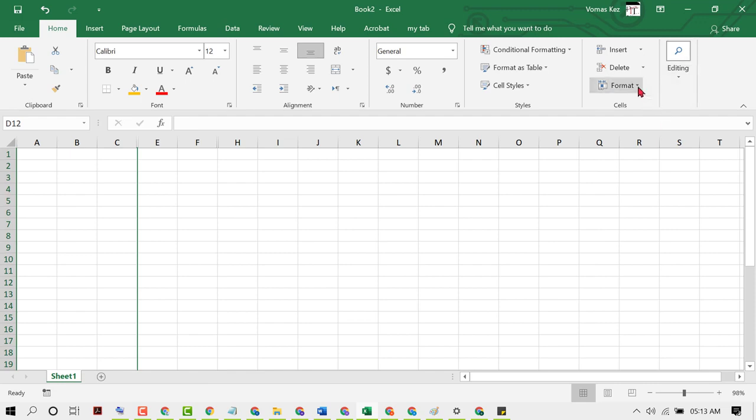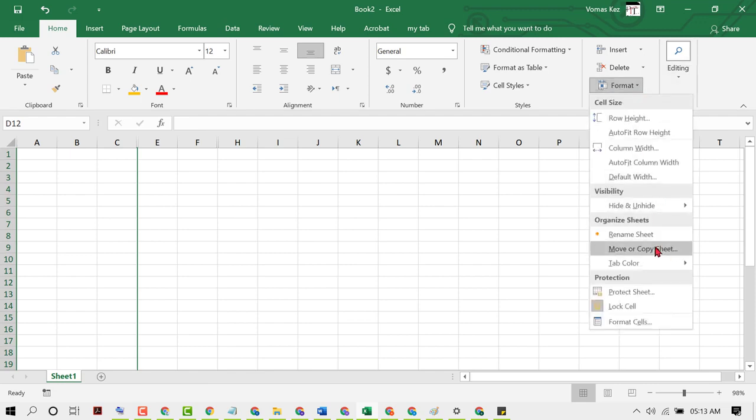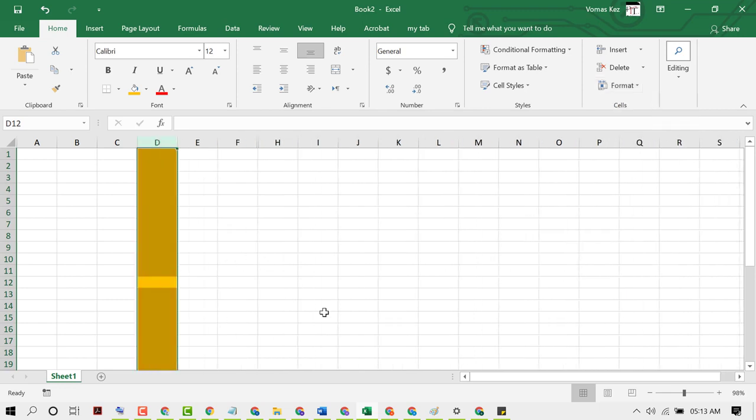And if you want to unhide, again click here and click on Unhide Columns. So like this you can hide and unhide a column in Excel.